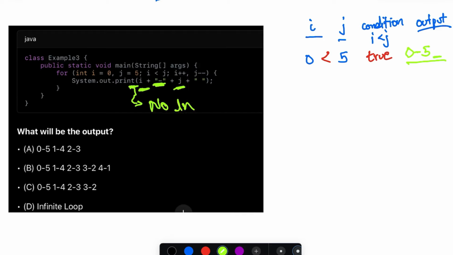There is no ln written in this print command. That is why the line won't change. That is one observation we had to make. Once this has happened, the body of the loop has been executed. Then we go to I plus plus and j minus minus.